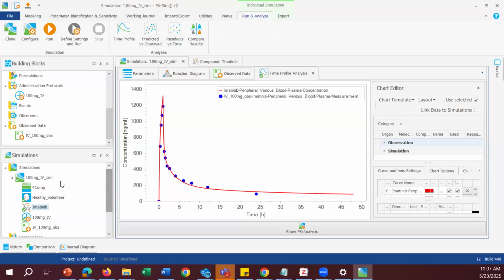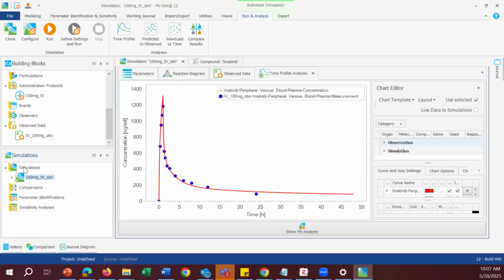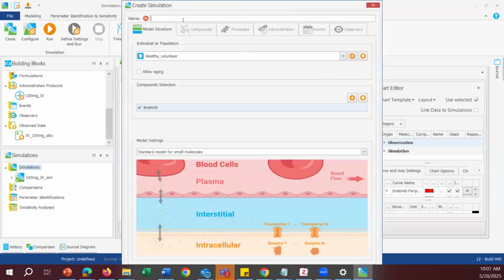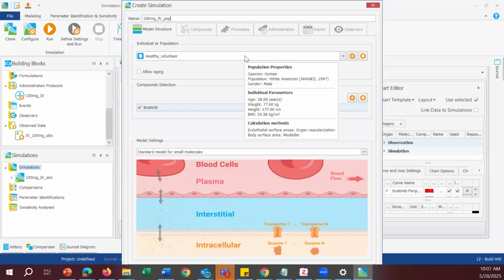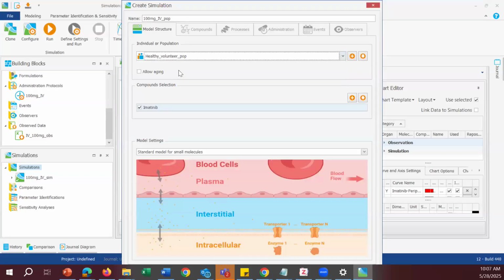All right. Then this is for just one individual, if you remember, just for one individual. Okay. So if you want to simulate for a population, you just say add simulation, again, 100 milligram IV population. Okay. So now population is what we are dealing with. Instead of picking healthy volunteer, you are going to pick the healthy volunteer population that you initially created. And if you hover over it, you will see the parameters of the population like the age, the weight, the height, the BMI.